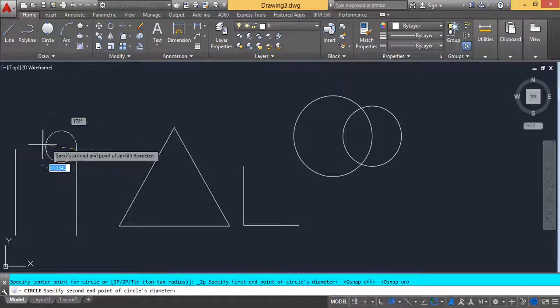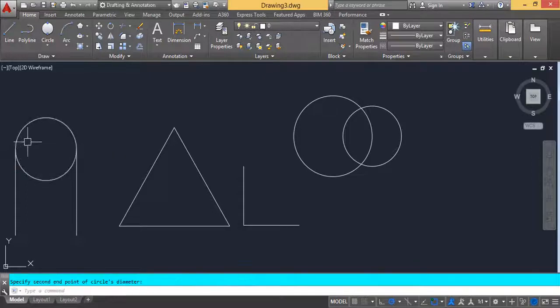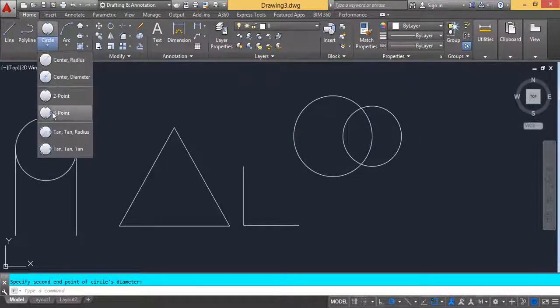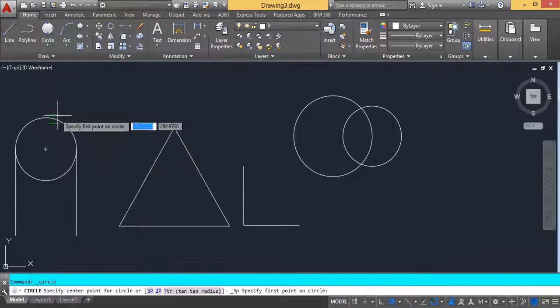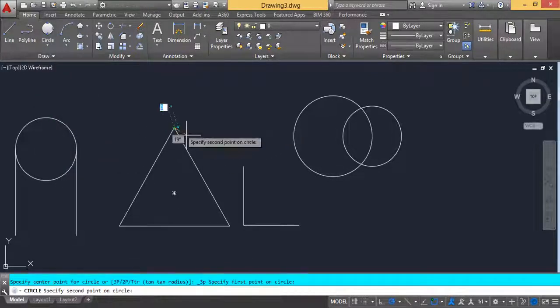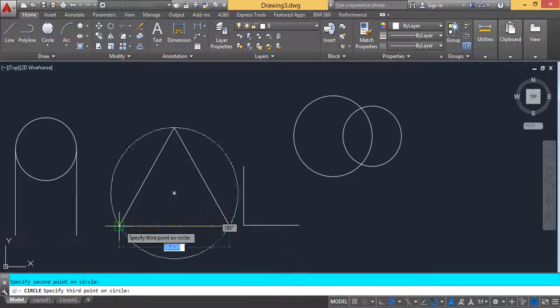Select the first point and then select the second point. So, this is the 2-point circle. The next option is 3-point circle. Select the first point, second point, and third point. Now, you can see that this circle is formed from all 3 selected points.